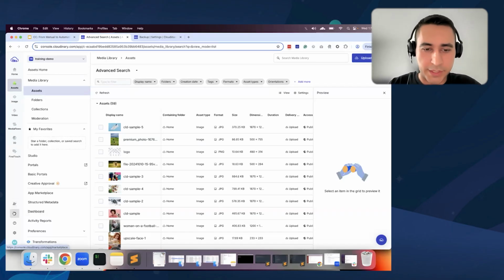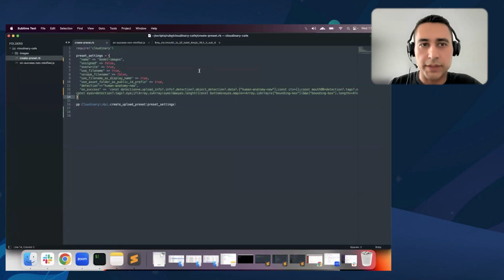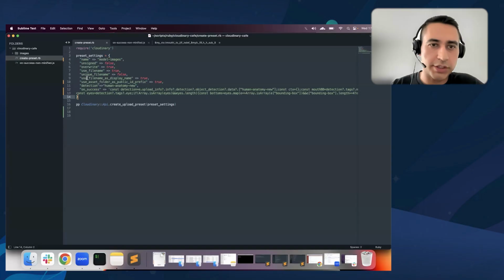So I've already subscribed to the add-on, but I'm going to open the code here just to go over the upload preset that we'll be creating. So I'm going to call it model images. There are some options that we are going to set, including how the public ID is structured and details about whether folders should be there. But what we're most interested in here as part of this session is the detection, which denotes the model that we're going to run for the add-on.